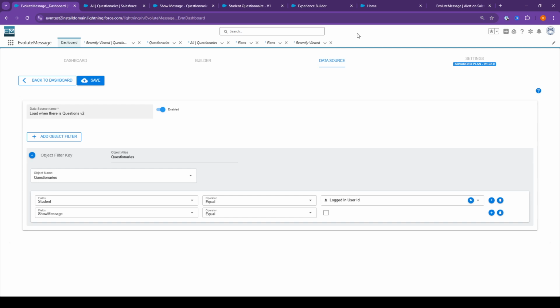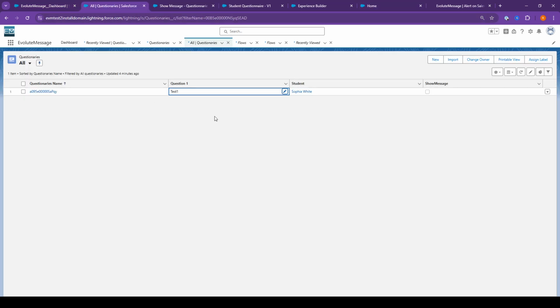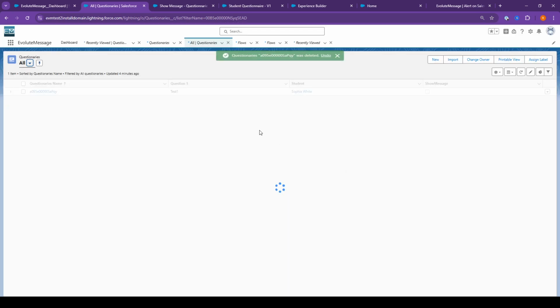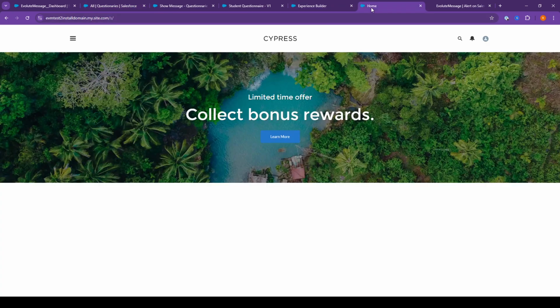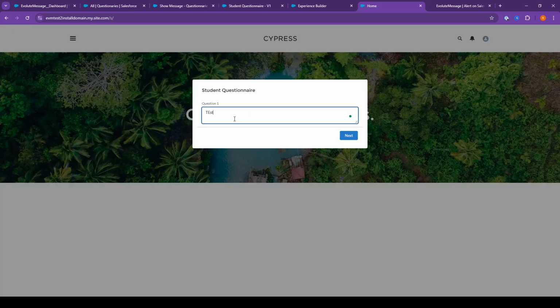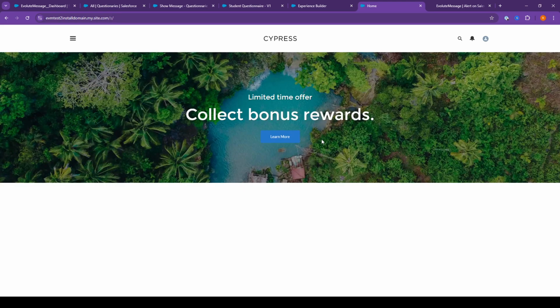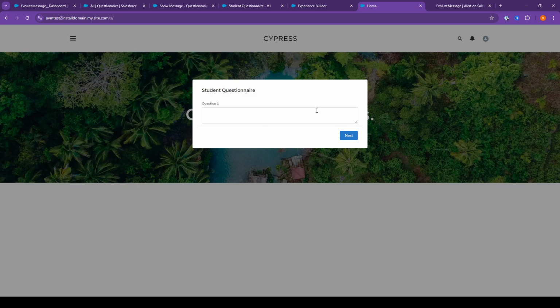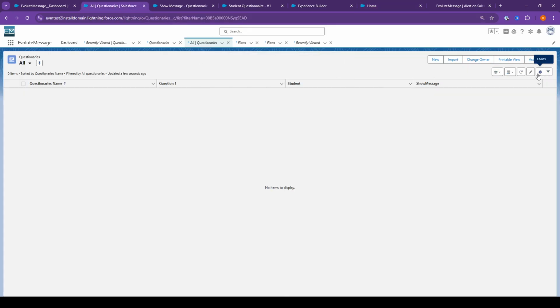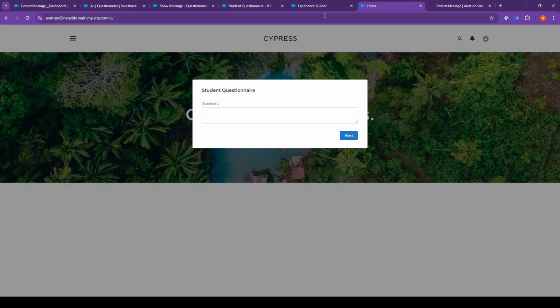Okay, let's see if that works. I'm going to delete the record and reload. I should see the message. Yes, I'm seeing it. If I leave it empty and reload again, I should see the message, and I'm seeing it. I also have a record here, and I have the show message, so that's why I'm seeing the message.